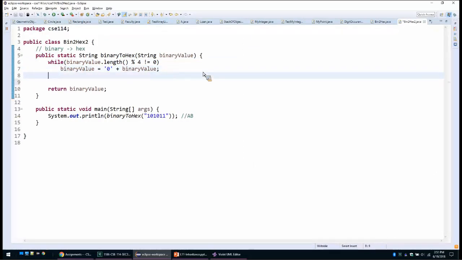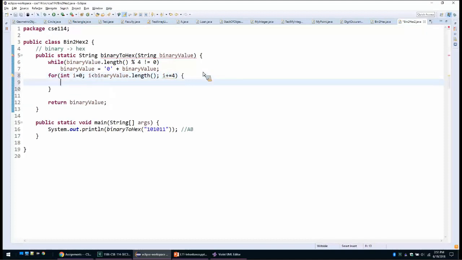Good. So now we can write a for loop starting from the beginning of the string. Actually, yeah, from the beginning, as long as i is less than the length of the string, because now it's padded from the beginning, so we don't care if we start at the beginning or at the end, and we increment with 4 digits every time. We can now create a new string, let's call it one hex in binary, and that will be basically the substring from position i until position i plus 4.